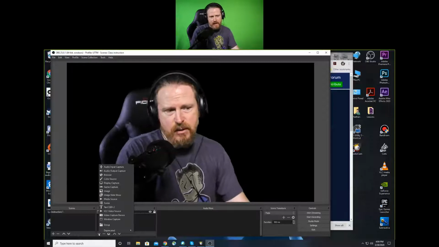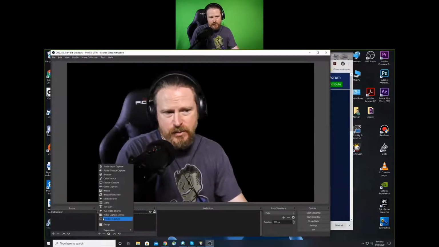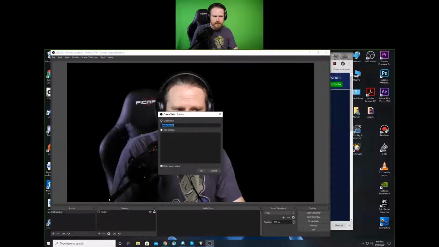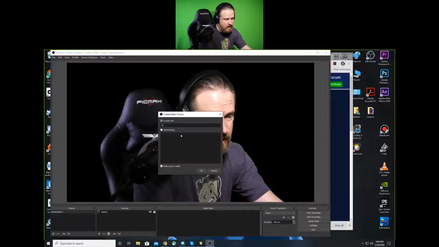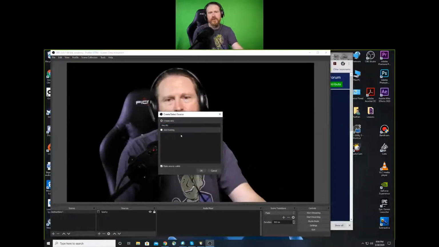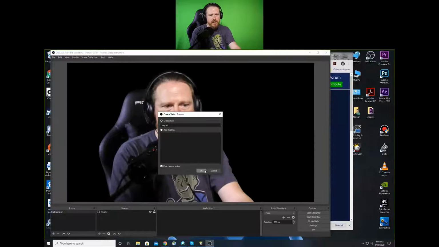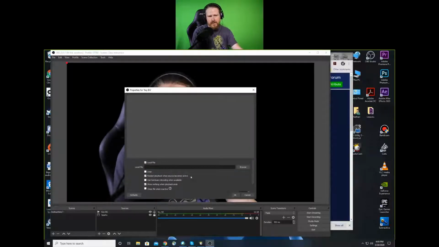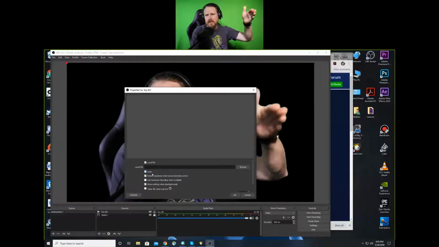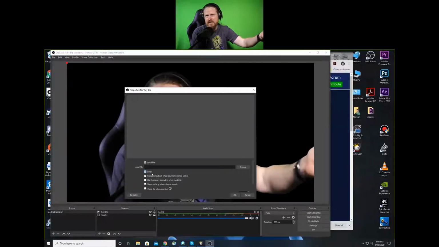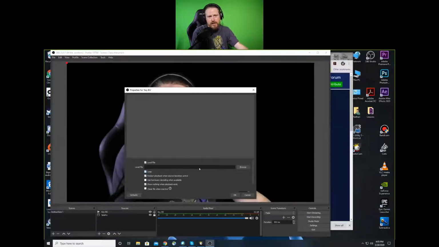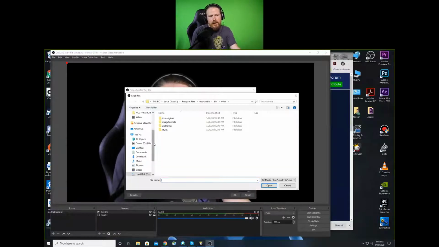So to do that, I will add a new source under my sources window, go to media source, and we're going to call this key BG for our background for our keyed footage, right? So we're going to hit OK. Now it's going to bring this window up. It's a local file. We're going to browse for it. All these presets should be fine, except we're going to hit loop on this because we're going to want this video to loop so it doesn't stop and end with black behind us at some point if we're on screen for too long.